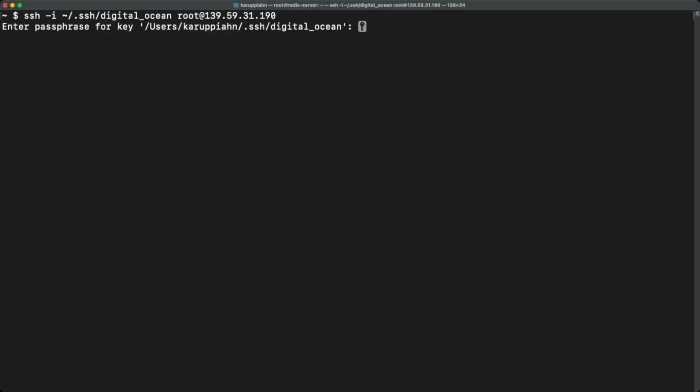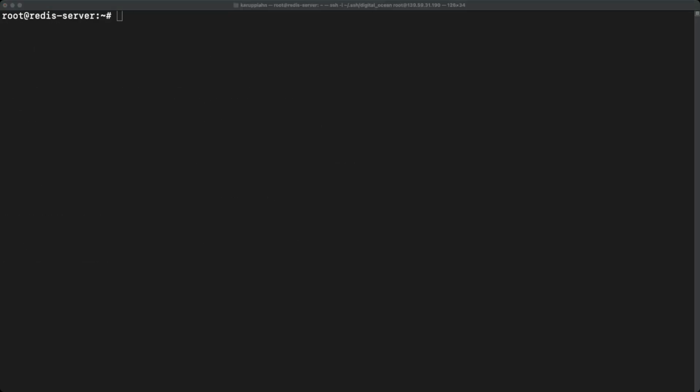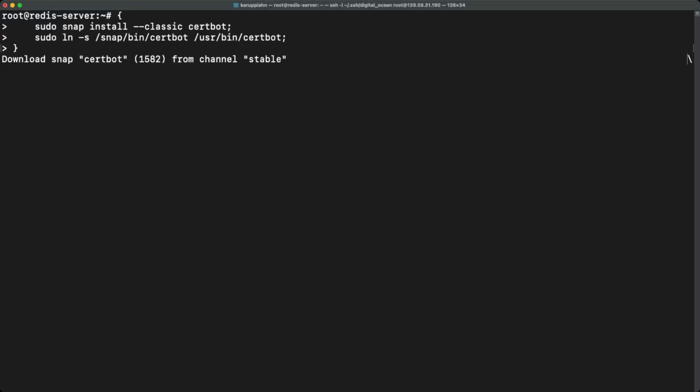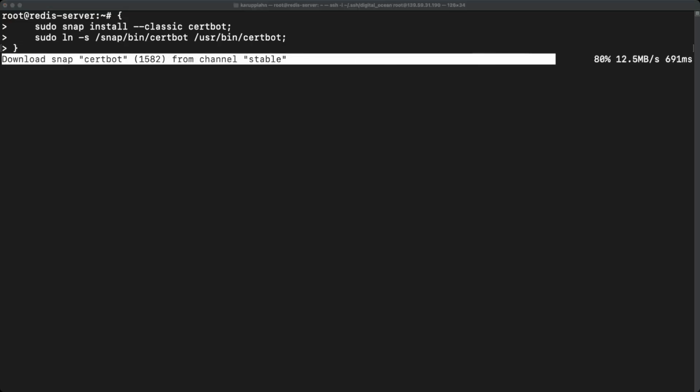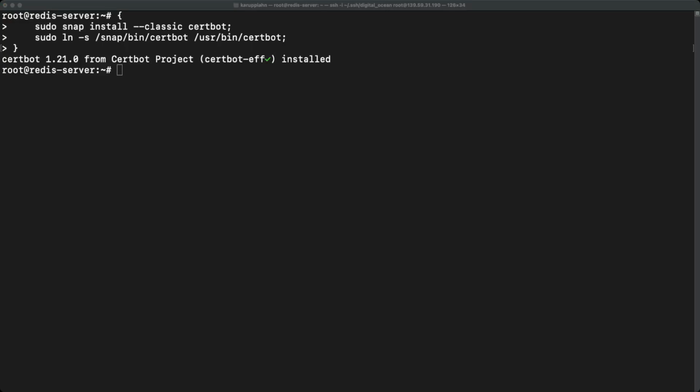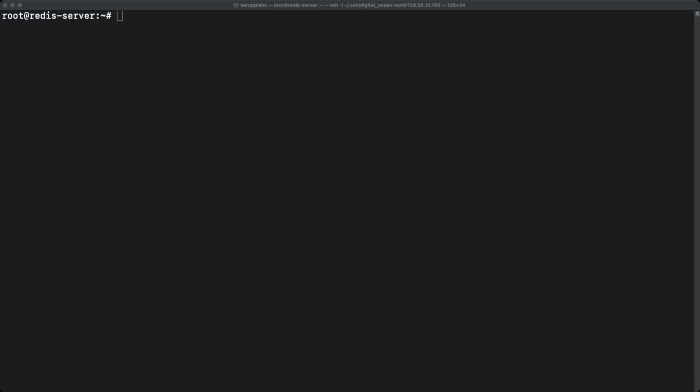Okay, passphrase. Cool. So now let me install CertBot. So this will take a moment. Cool. Now we are back, and the CertBot has been installed.